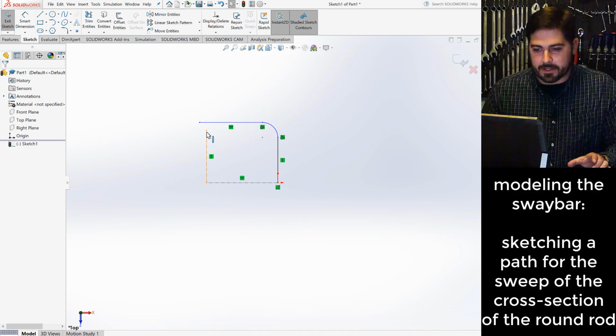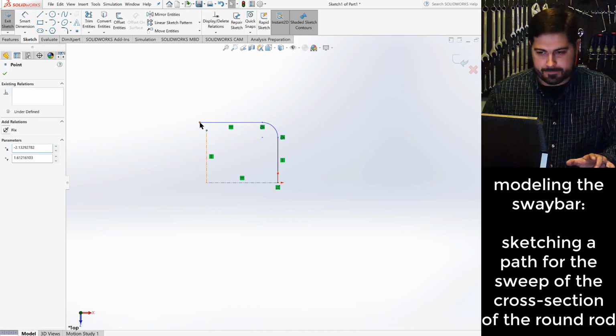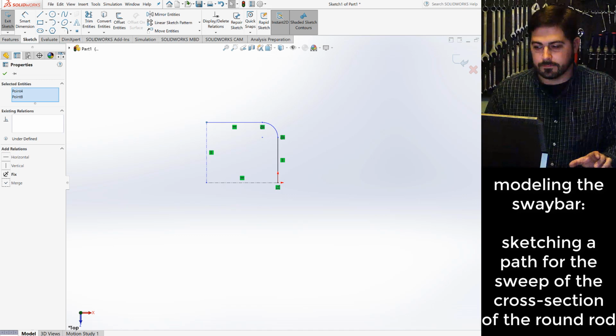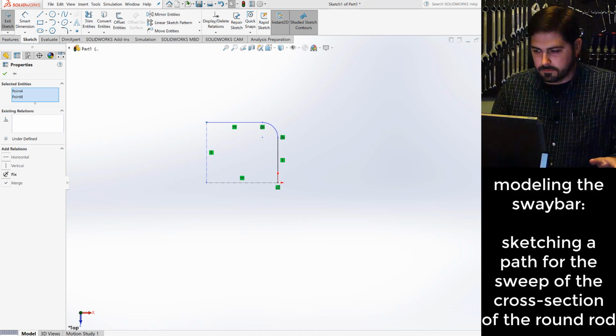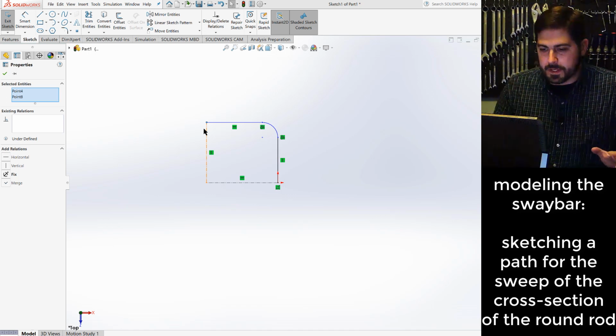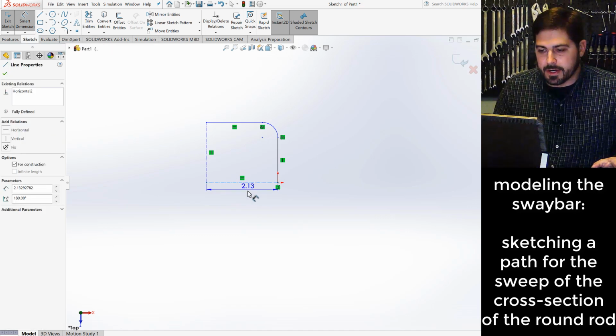Let me actually do this, and I can take this point and merge it with this point using these sketch relations. All right, and so once those points are merged, I can go in here and add some dimensions right on these center lines. So I can put a dimension right here.